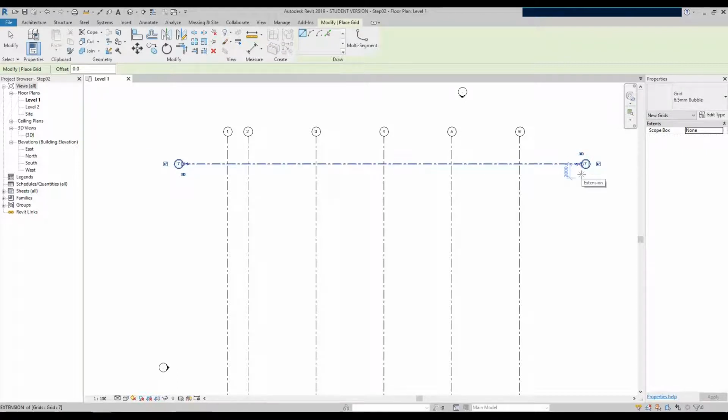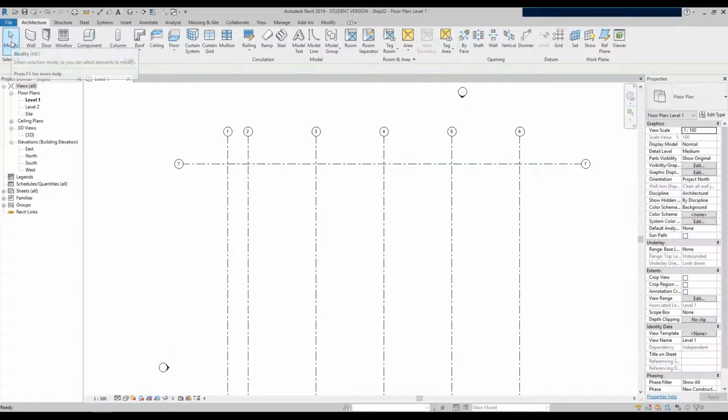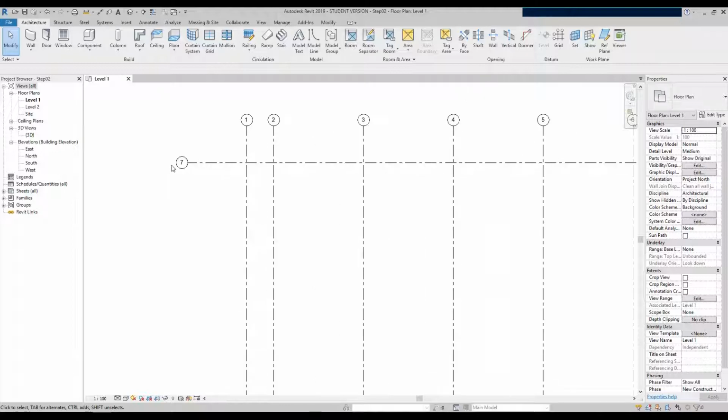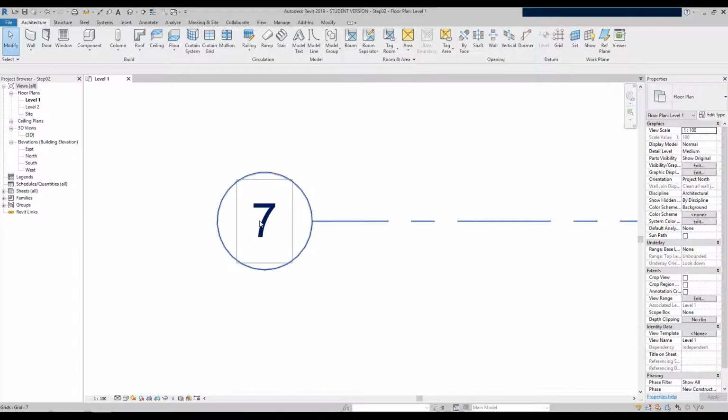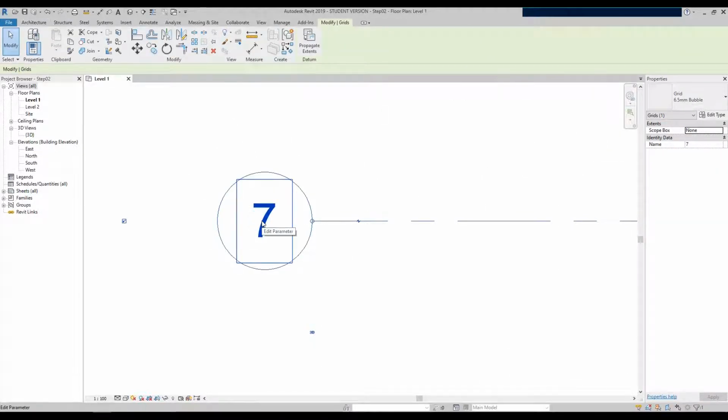Once you have finished that command, remember you can either press the escape key or the modify button. For now, I'm going to use the modify button, and you will notice that our user interface is no longer green. As you can see on the screen, we now have 7 grid lines. I'd like you to zoom into the left hand side of the grid line and select the number 7 by clicking it twice. You will notice that this is now editable, and I would like you to change it to a capital A and then press return.